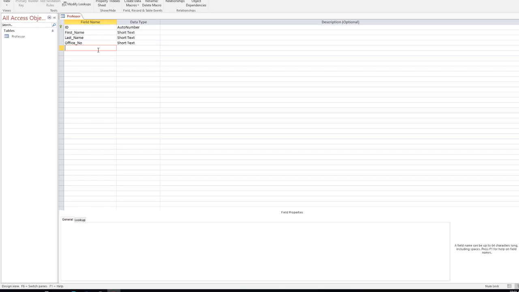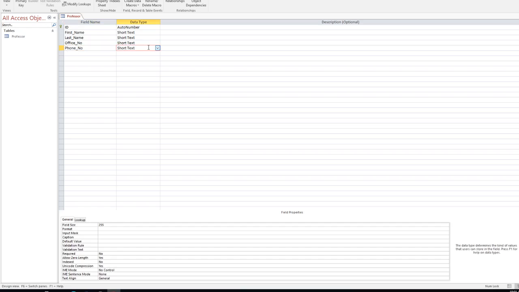All right, let's see, phone number, phone underscore number. And I'm going to use short text for that one as well, because I'm not going to be doing any calculations with this, right? All I'm going to be doing is a lookup, possibly doing a lookup to grab their phone number. I'm not going to be doing any calculations with it or anything like that. So short text makes it a string character, which will display appropriately.